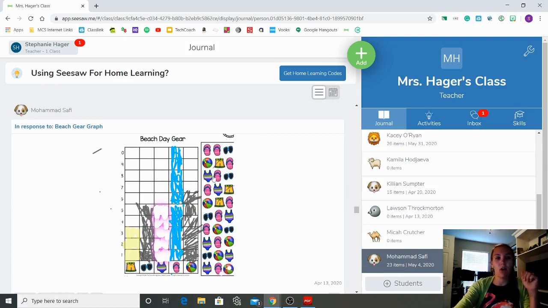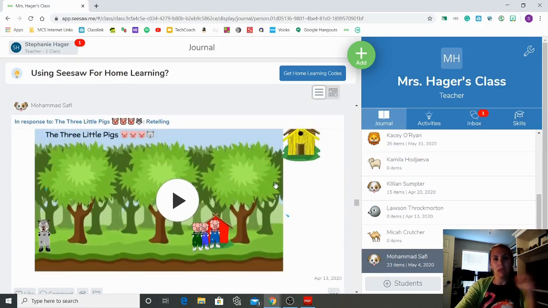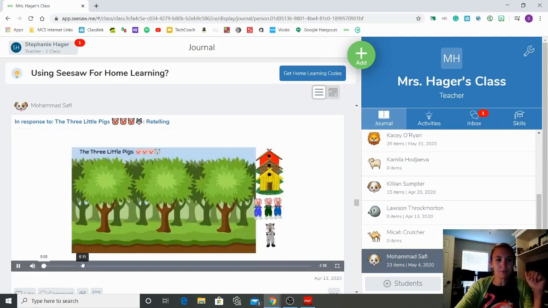So they had to count all these things out here, all the beach items, and graph it. They can also submit videos of them manipulating the things on the screen. So I sent a link to my students about the 3 little pigs. They had to listen and watch the story, and then they needed to retell it. So this is a user uploaded activity already. So I didn't do any work except assign it. So here's what my student did.